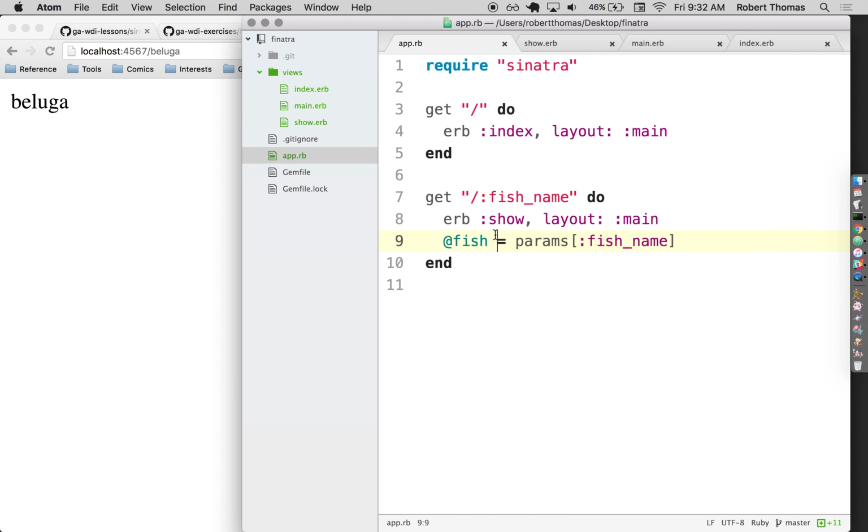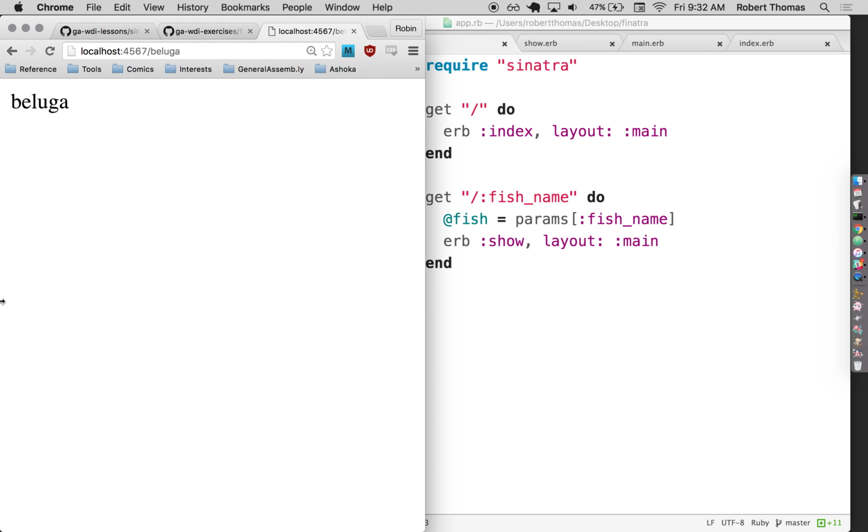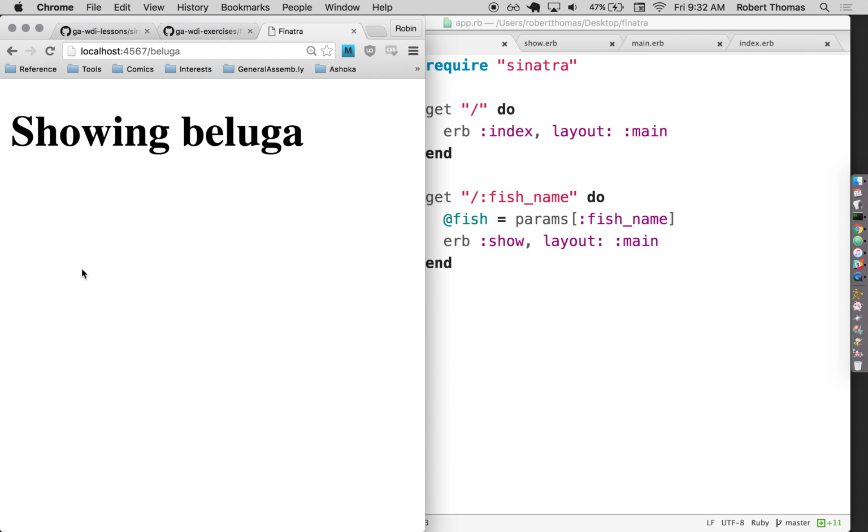So I tried to render this ERB thing, but Sinatra's just like, oh, well, didn't want to do anything with that. He just wants the fish name for some reason. So the last thing in here is very important. There we go, showing beluga.